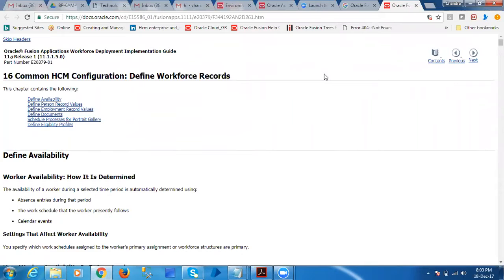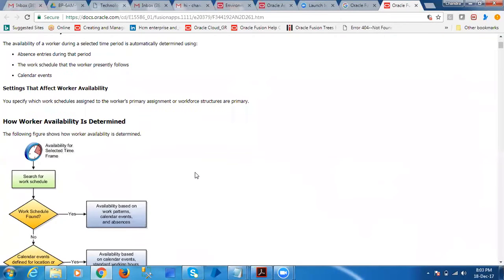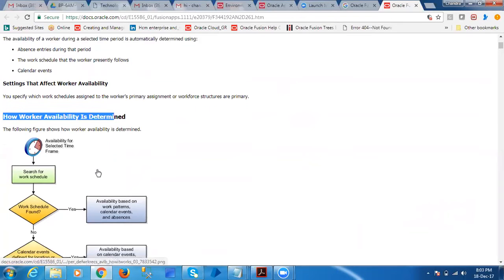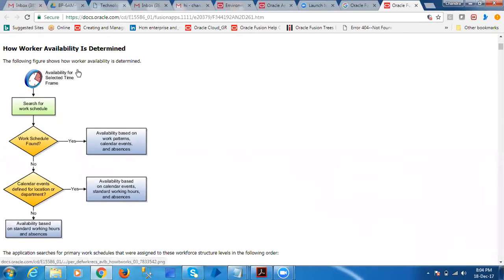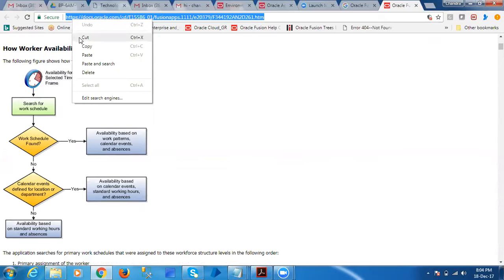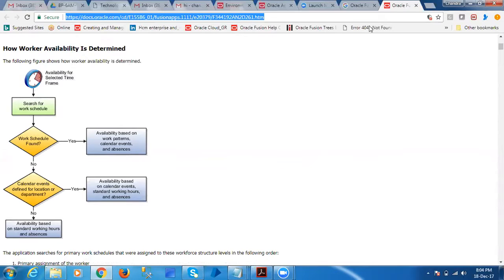So in options management, we have to define work shifts and timings, and how the worker availability is determined and defined. The following figure shows how the worker availability is defined. I'm going to enter this URL in the chat window also; you can just go through it.